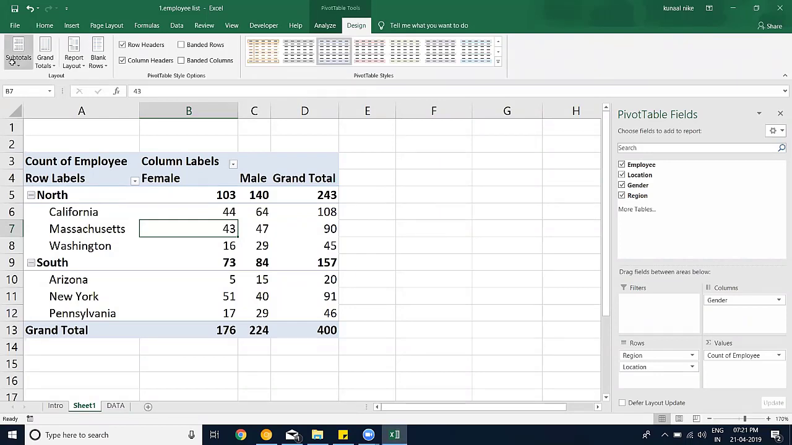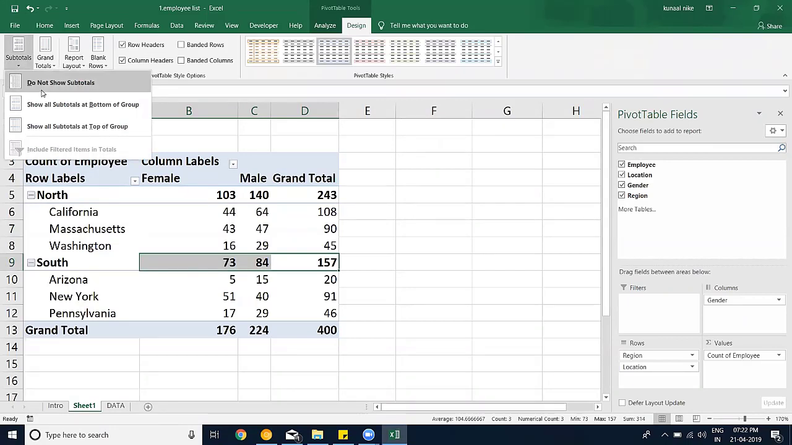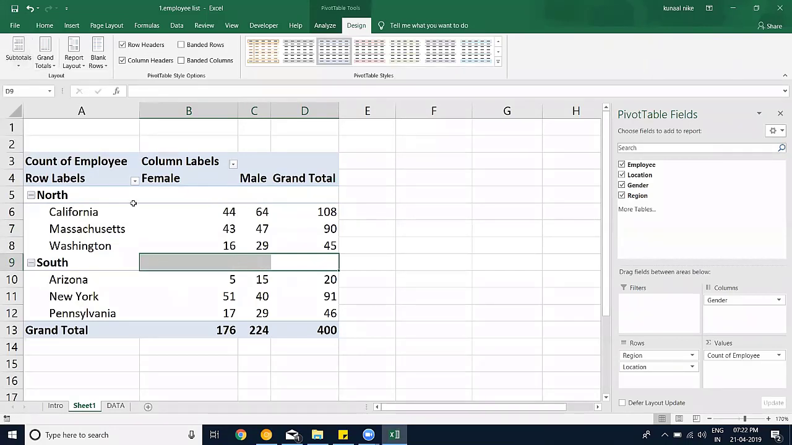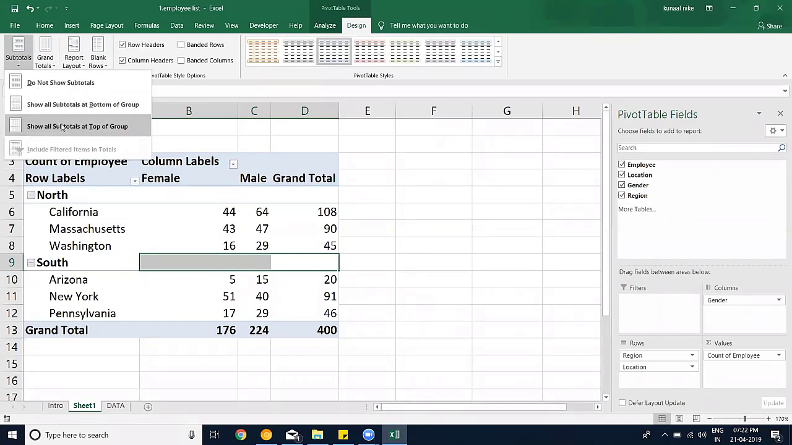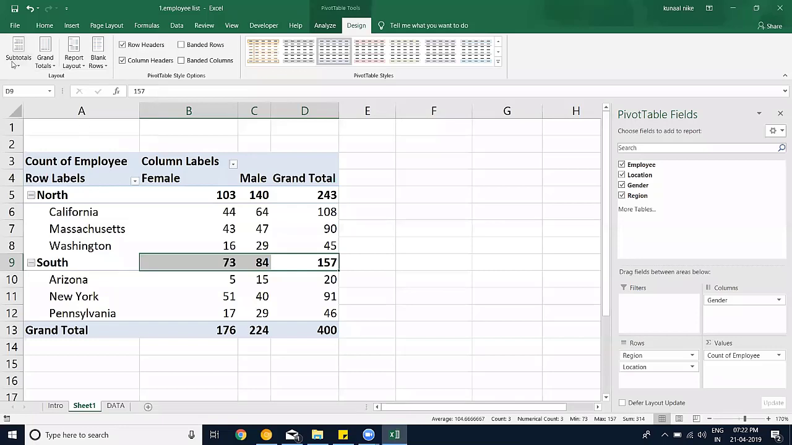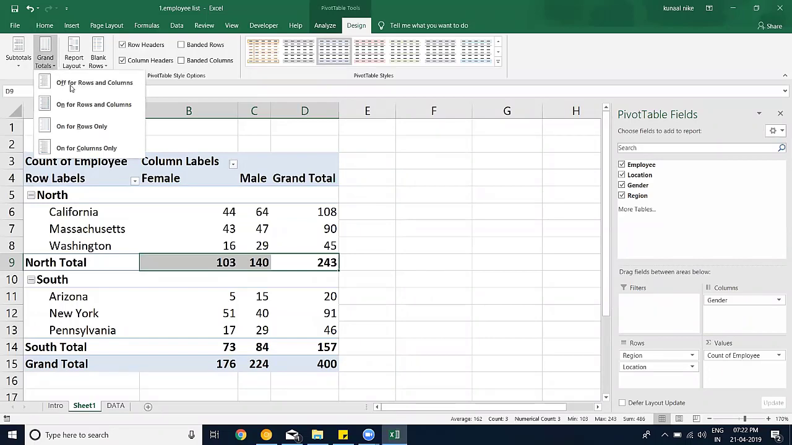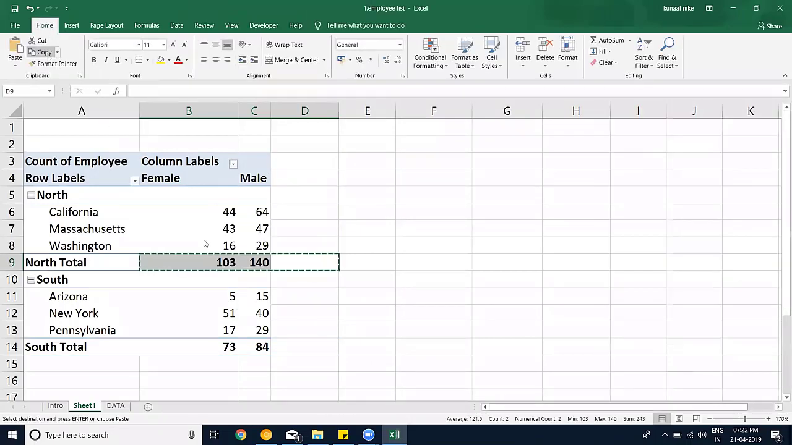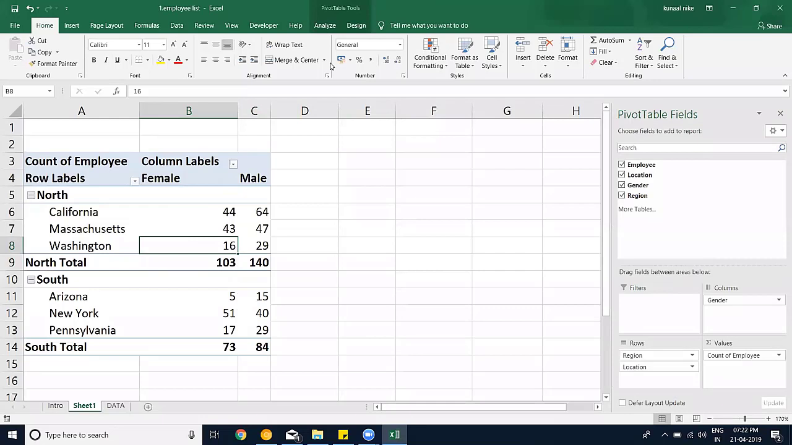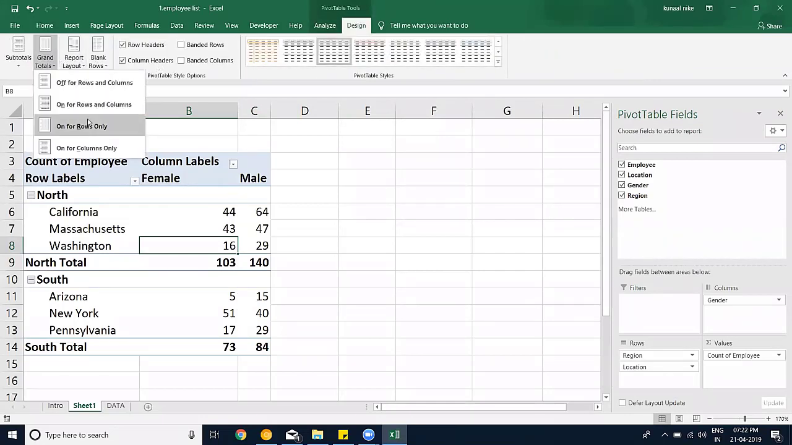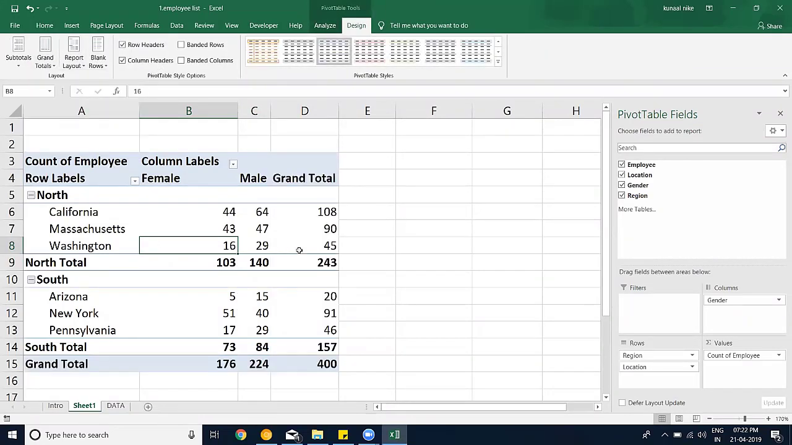So subtotals. Now many of you might not have gotten the subtotal values. In the newer version, it comes up by default, but in the older versions, what you have to do to show the subtotals is, you'll generally be at this state. So what you can do is select it and say show subtotals at the bottom or top of the group, right? By default, it's on the top of the group, but you can choose to show it at the bottom of the group. Then you can choose to show grand totals, or you can choose to show both of them.